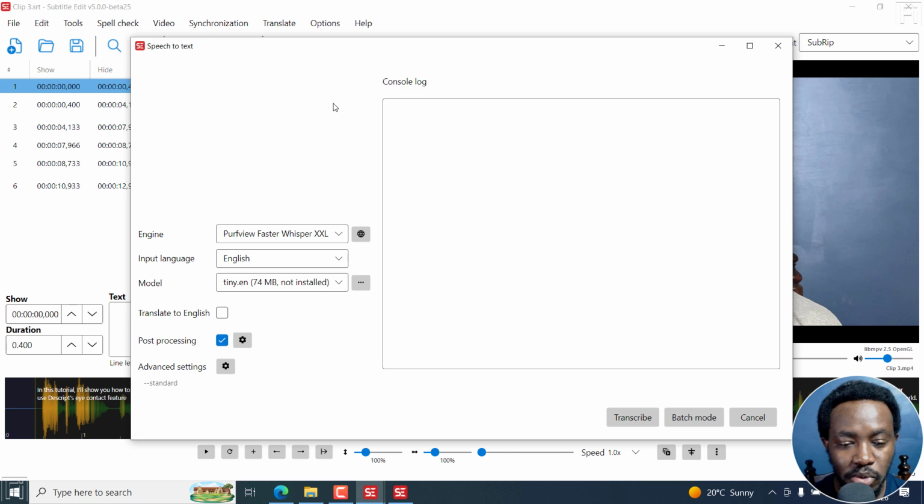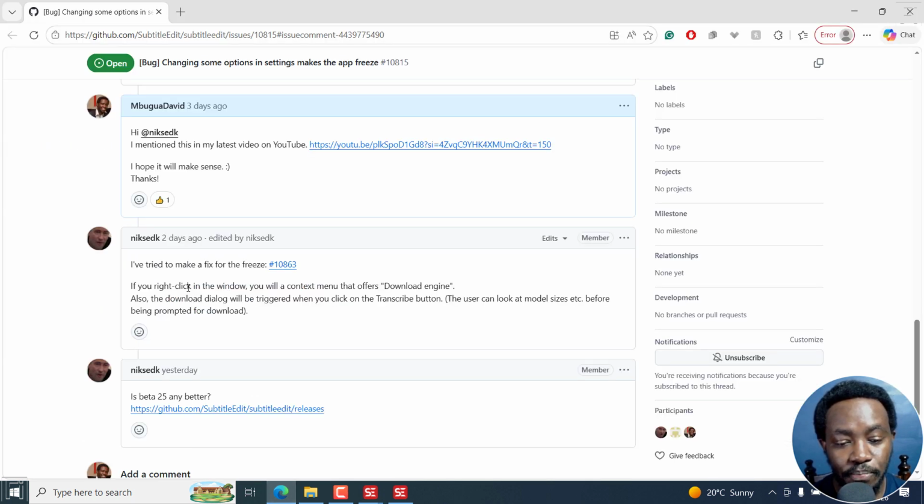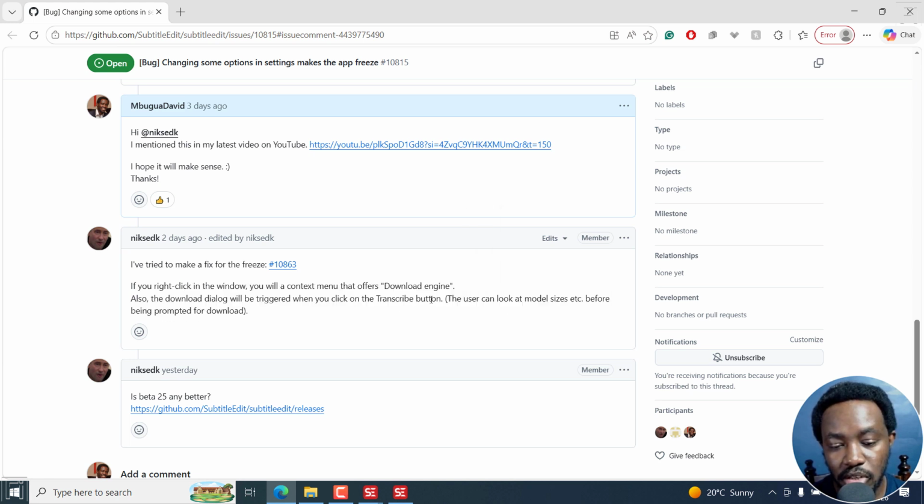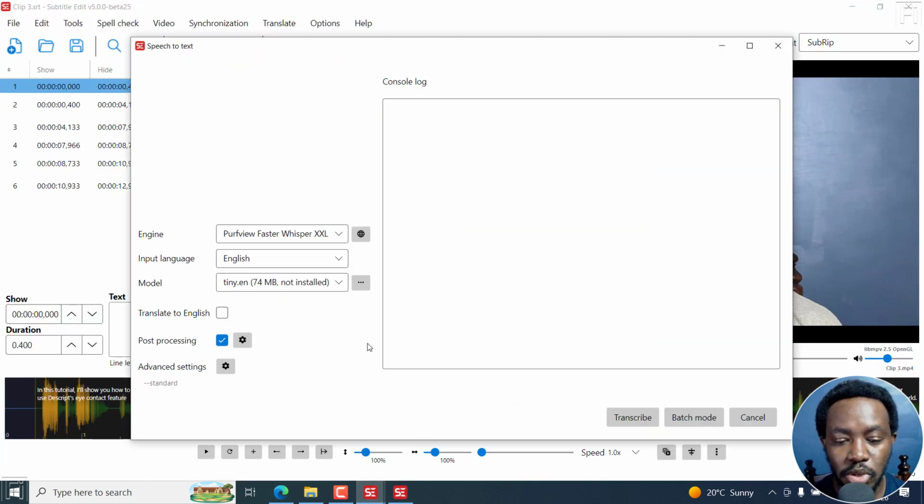I wish we'd be able to get that prompt, but I've seen Nikolaj mention that if you right click in the window, you will get a context menu that offers Download engine. Also, the download dialog will be triggered when you click the Transcribe button. Now, I've seen this, but my thought process is, before we get to the transcribe, can we be prompted to download first, so that even if I don't do the transcription, I can always have it available?